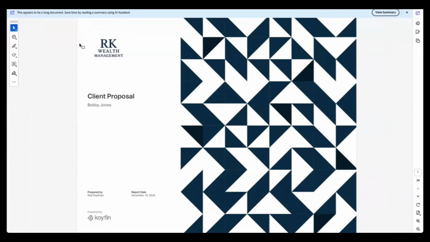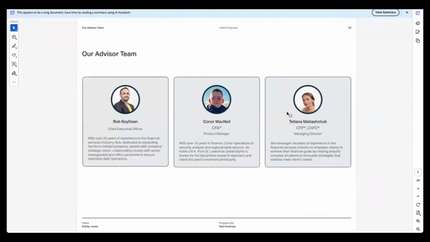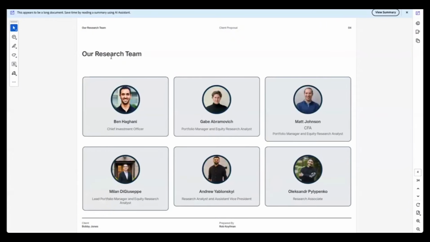With those pages that I showed you, you're able to create a page about our advisory team. So we hired some Koyfiners to RK Wealth Management, hired Connor and Tatiana to be the product manager and managing director. We also have a research team that fully supports all the allocation decisions and recommendations that we make, which you can see here.